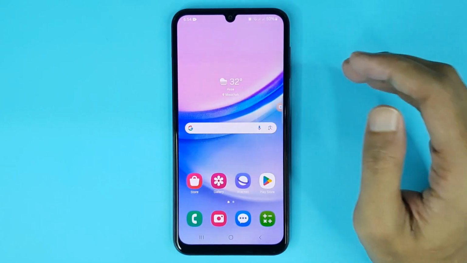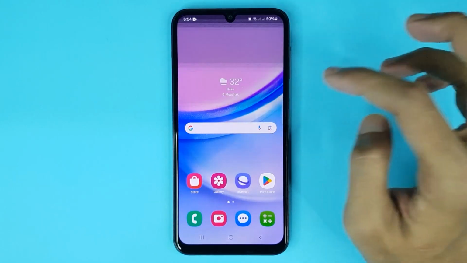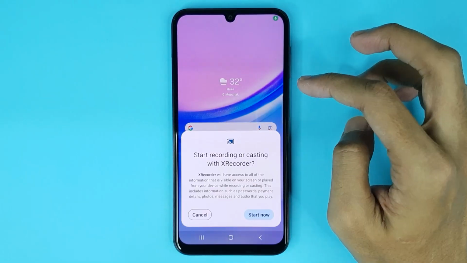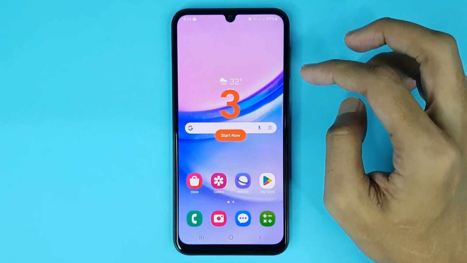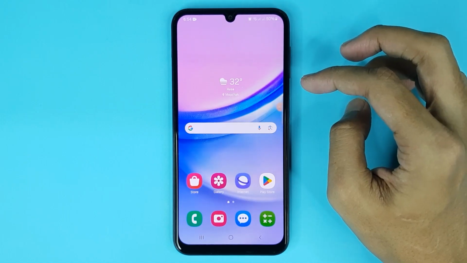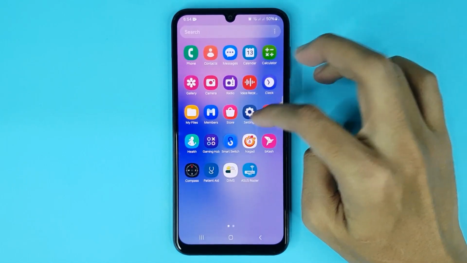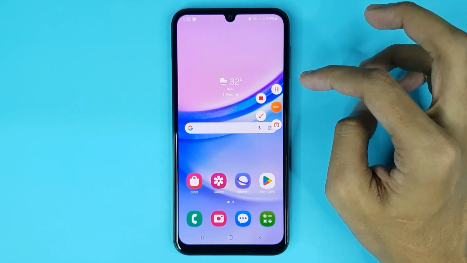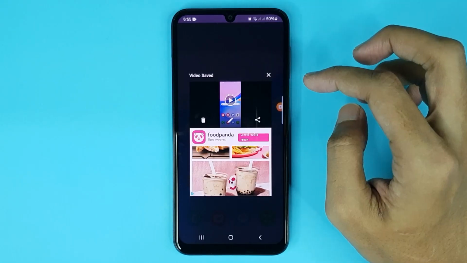Now if you want to start recording your screen, just tap here, then tap on this red icon, then tap on allow, then tap on start now, and it's started. Now the screen is recording. If you want to stop it, just tap here, then tap on this red icon again, and it's saved.